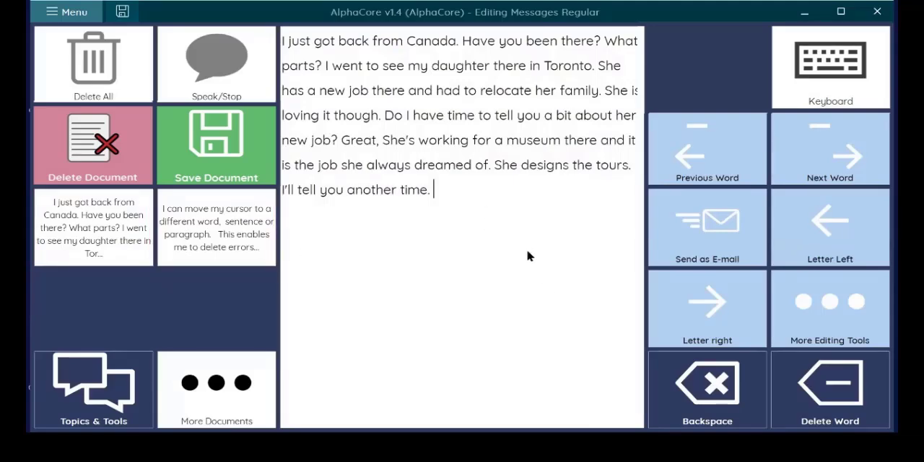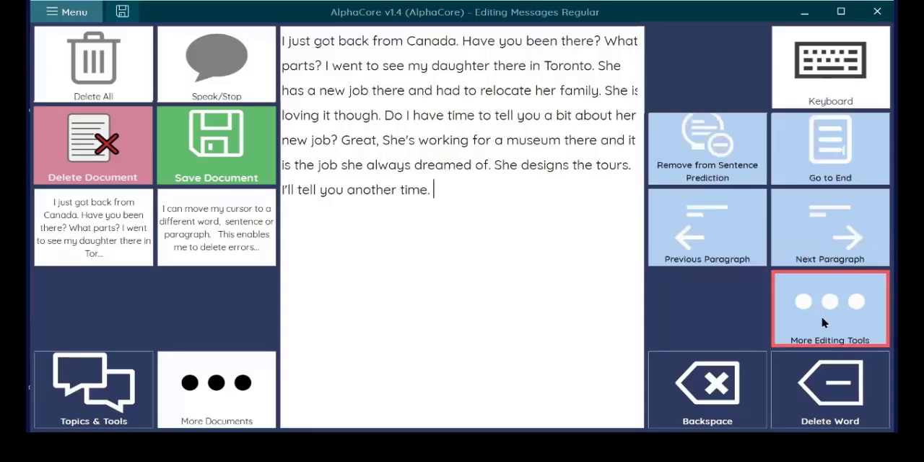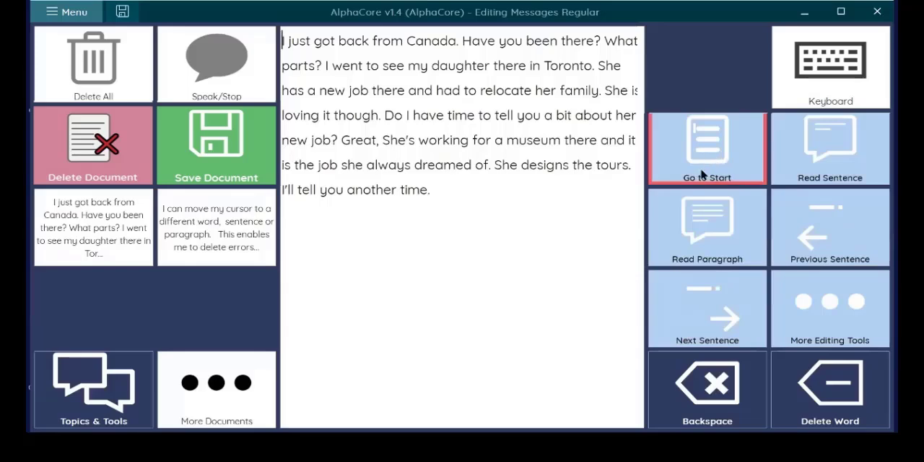Now I'm going to speak my story one sentence at a time because I want to give my communication partner a chance to talk too. Also, depending on what my communication partner says, I may skip some sentences. So let me go to the start. I just got back from Canada.